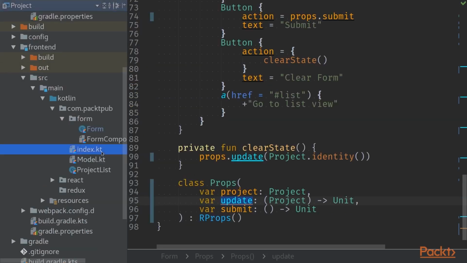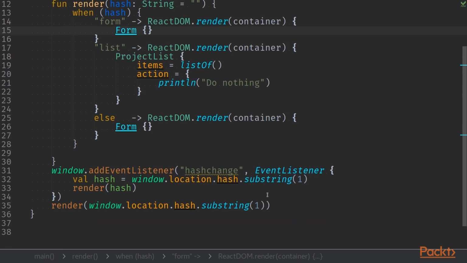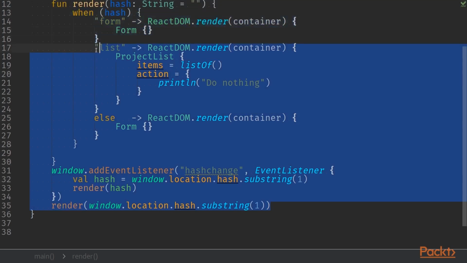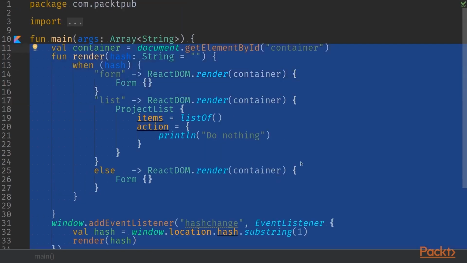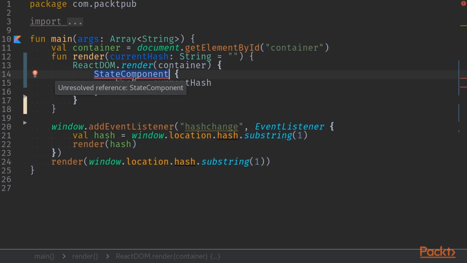So now if we jump back into our index.kt, we can start creating the parent component. First thing we want to do is modify our method. So previously we were rendering and changing the component on a top level. Now we'll remove that completely and we'll just render one component. In this case, that'll be a state component. This state component takes in one prop, which is a hash. So this state component will make sure that it renders the correct element for us.